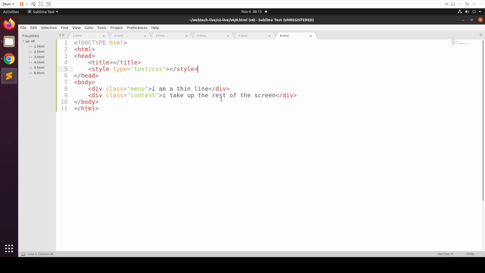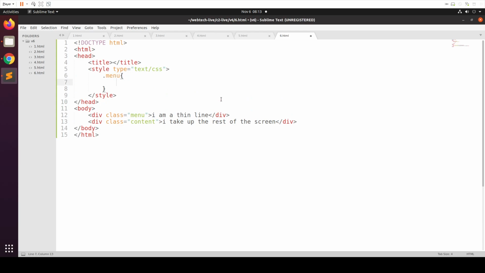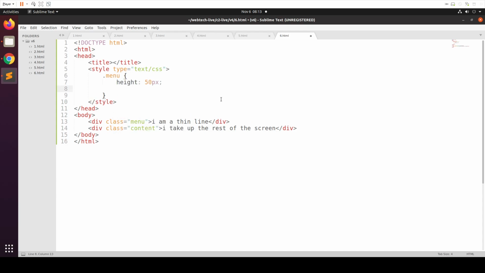So let's look at menu first. So let's say menu has a height of 50 pixels, and it has a background color just so we can better identify it. Now, what would the rest of the screen mean? Because I don't necessarily know how tall the screen is, right? So it's whatever the height of the screen was minus 50 pixels, right?